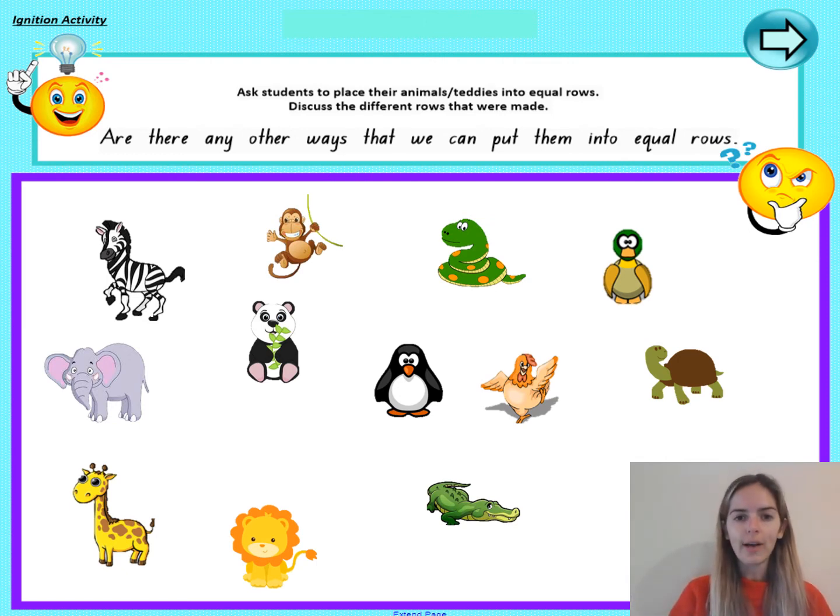So look at all of the animals I have. First of all, let's just count them and see how many we do have. Okay, let's have a look. 1, 2, 3, 4, 5, 6, 7, 8, 9, 10, 11, 12. Okay, so here I have 12 animals, and I want to be putting them into equal rows. Have a little think. How could we do this?